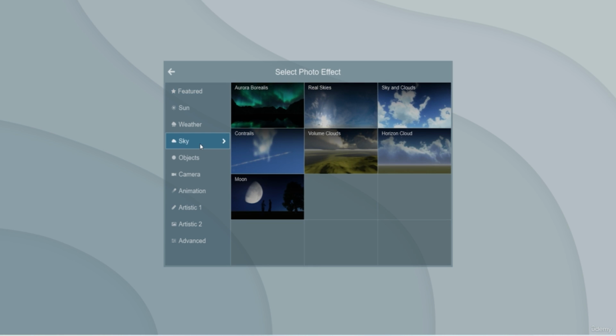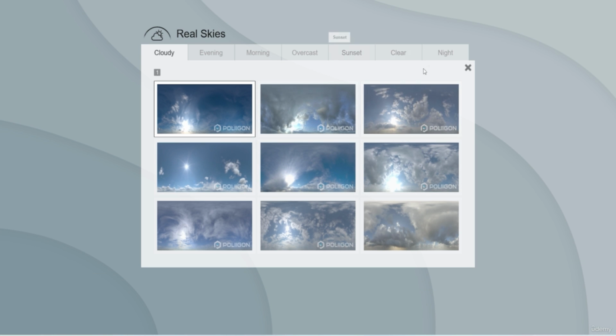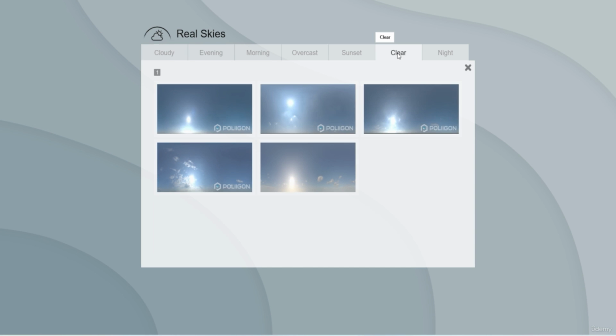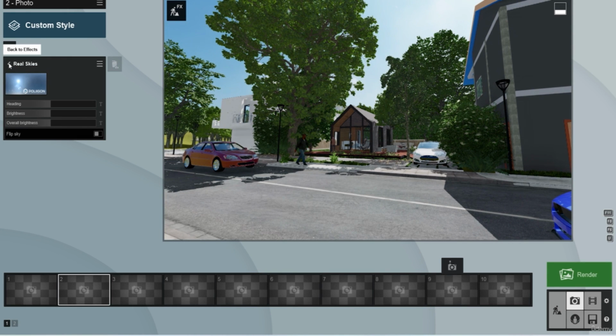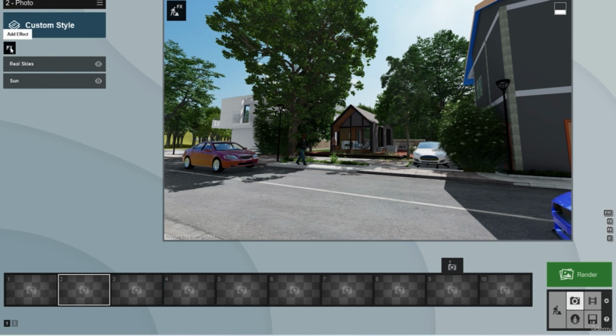You can just go to sky, and here you have real skies, and here, as I explained to you in an earlier video, you can apply any type of real sky. I will just apply a clear sky here, and as you can see, now the image has some good quality rather than no settings here.